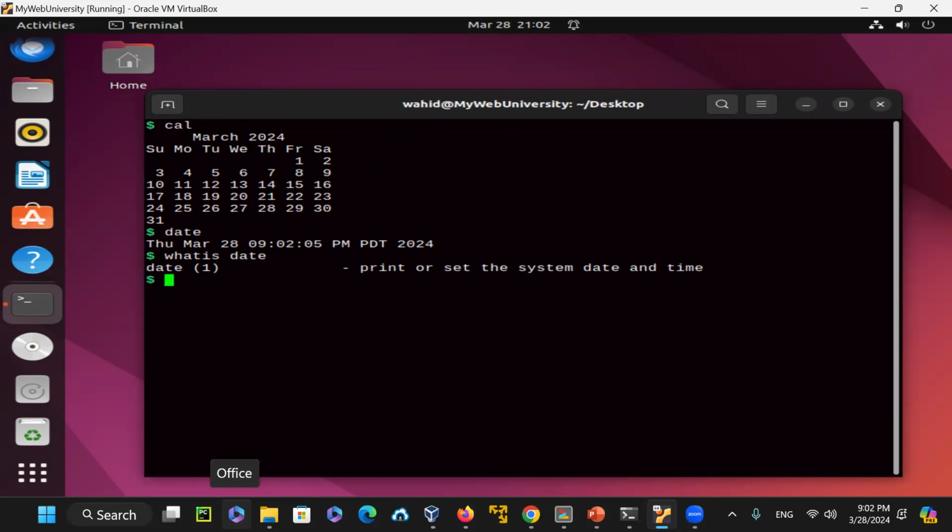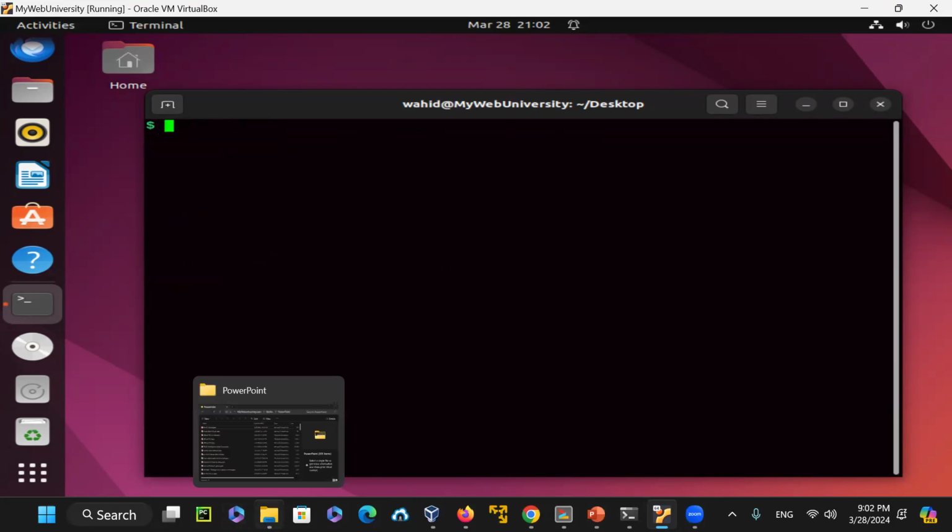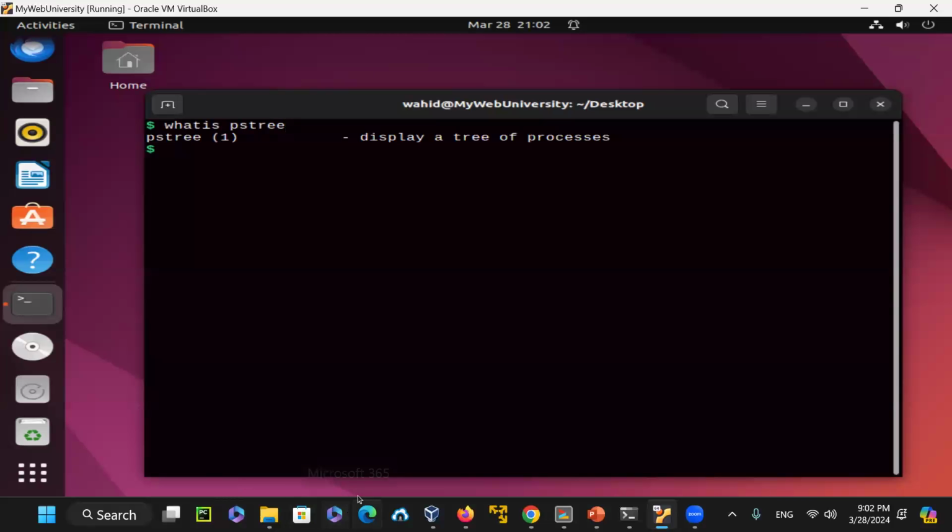And now, remember the ps command, let's do ps. What is pstree? That one is pstree. On Solaris, this is called ptree. So now notice it displays a tree of the processes.